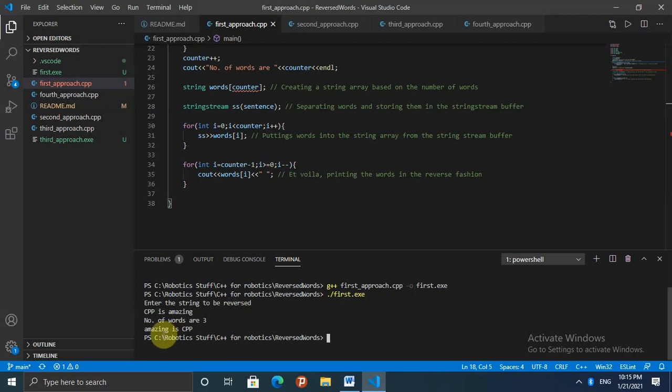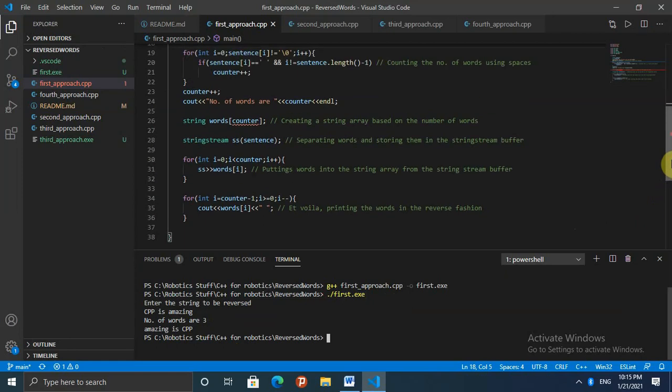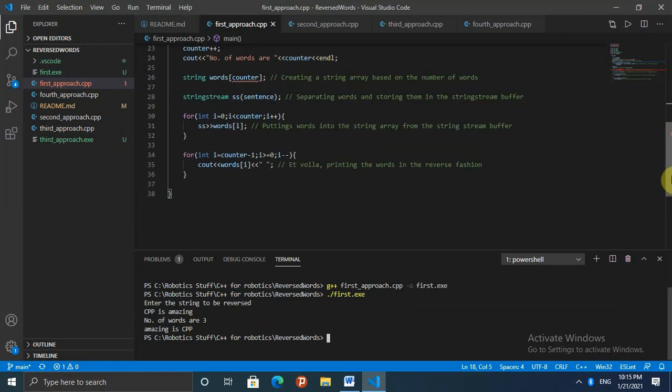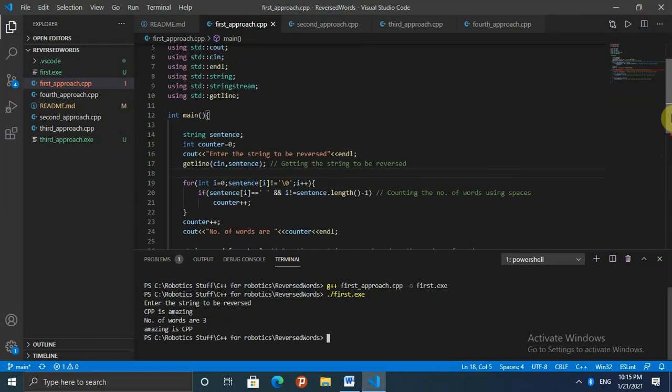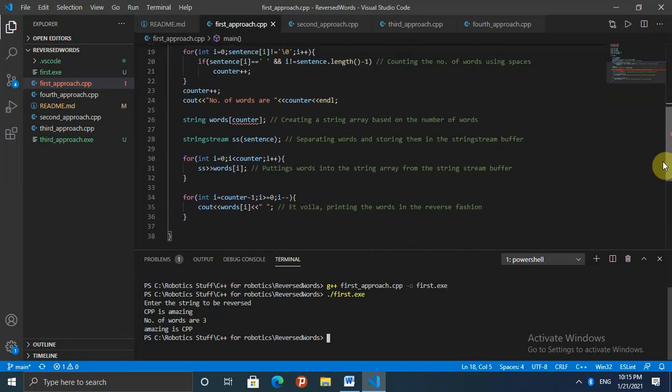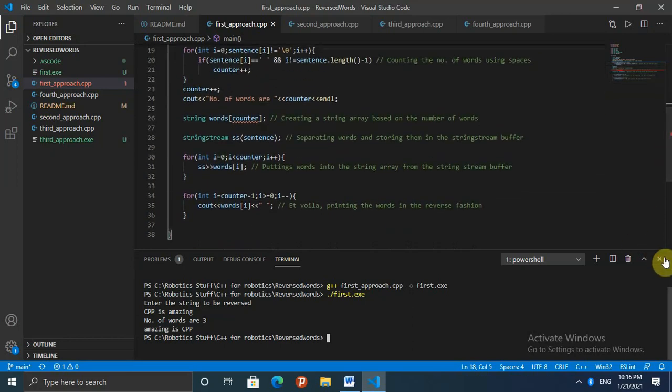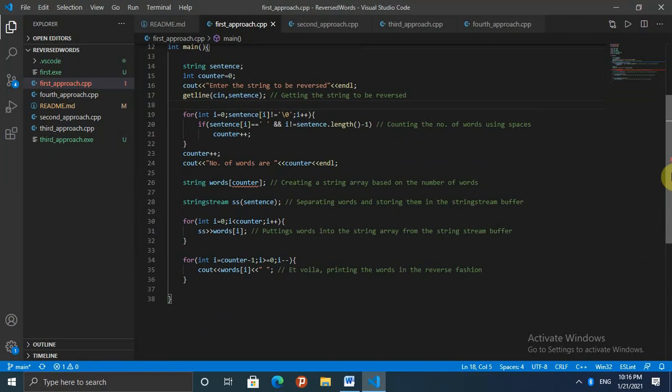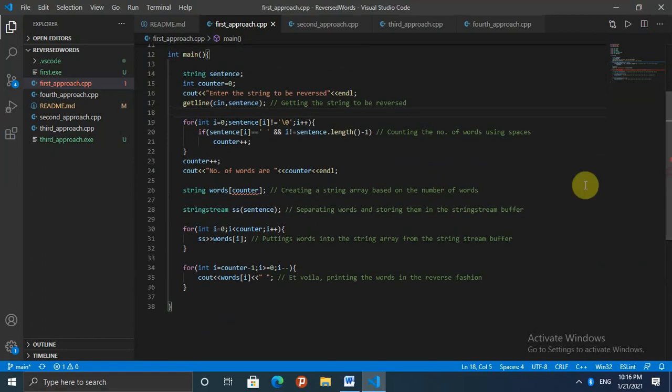So number of words is 3, amazing CPP, there's our output, and this works. So if you followed till here, at least now you know how to reverse the words of a given sentence. This is good, but not quite really. There are some key issues over here where, from the perspective of optimization, a lot can be done.